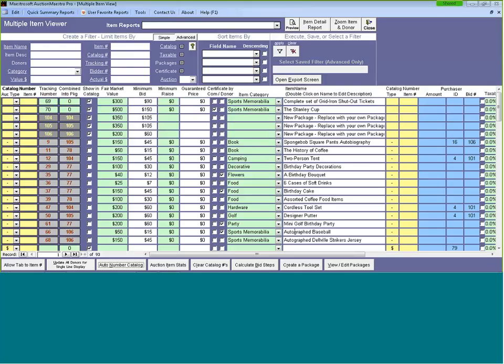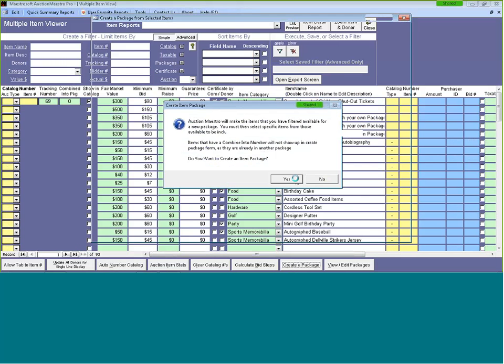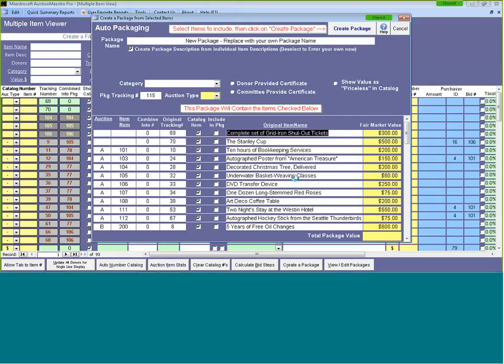If you want to package items together, we recommend that you enter each item separately and then package it through the Create a Package feature. When you do that, it'll show you all your items that you have set up in the catalog, and you'll just go through and check whatever you want to combine and click Create Package.